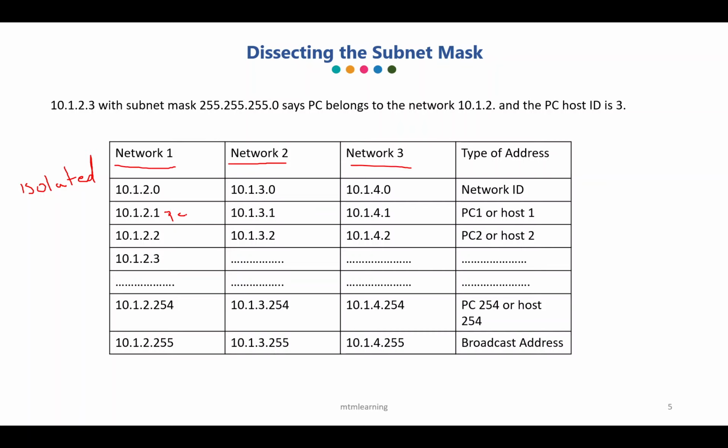When I say isolated, say this is PC1. He wants to send data to everybody in one shot, like, "Hey, my name is PC1, and my IP address is 10.1.2.1," to everybody. He sends one broadcast message, and it reaches everybody. Can he send a message from PC1 to everybody in all the networks?